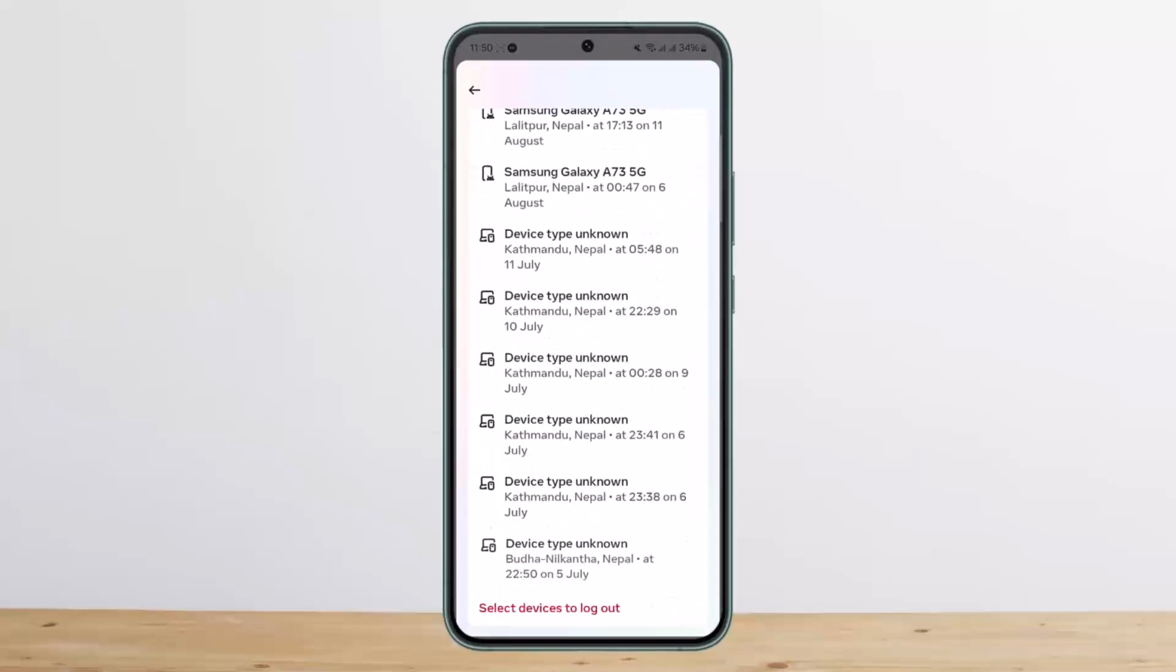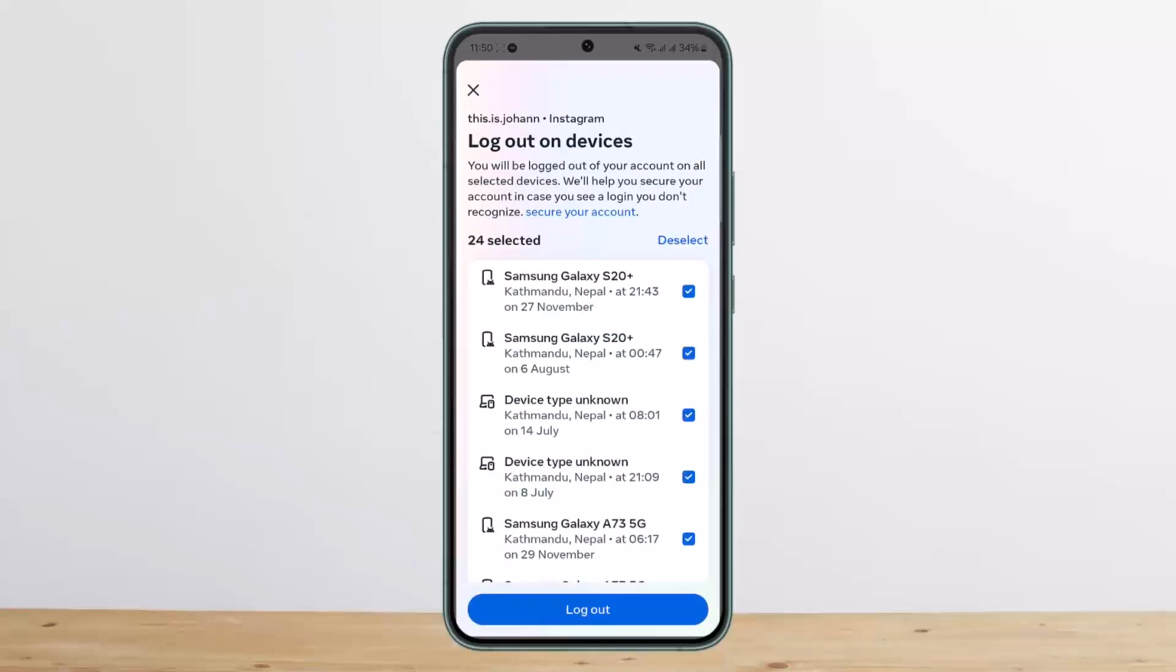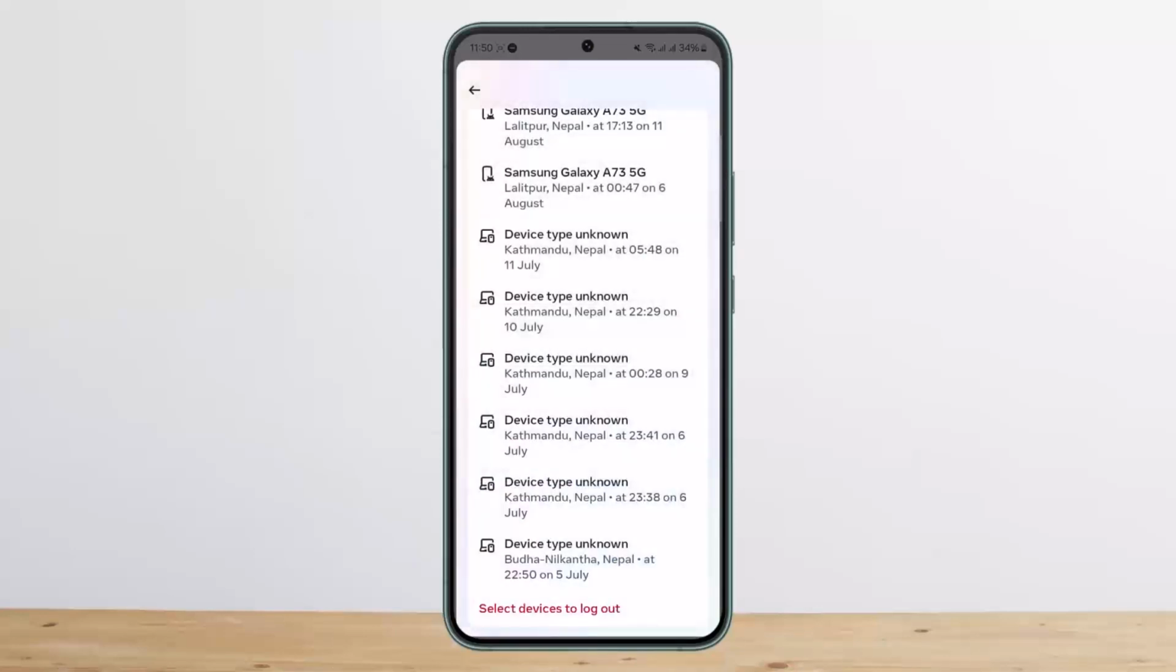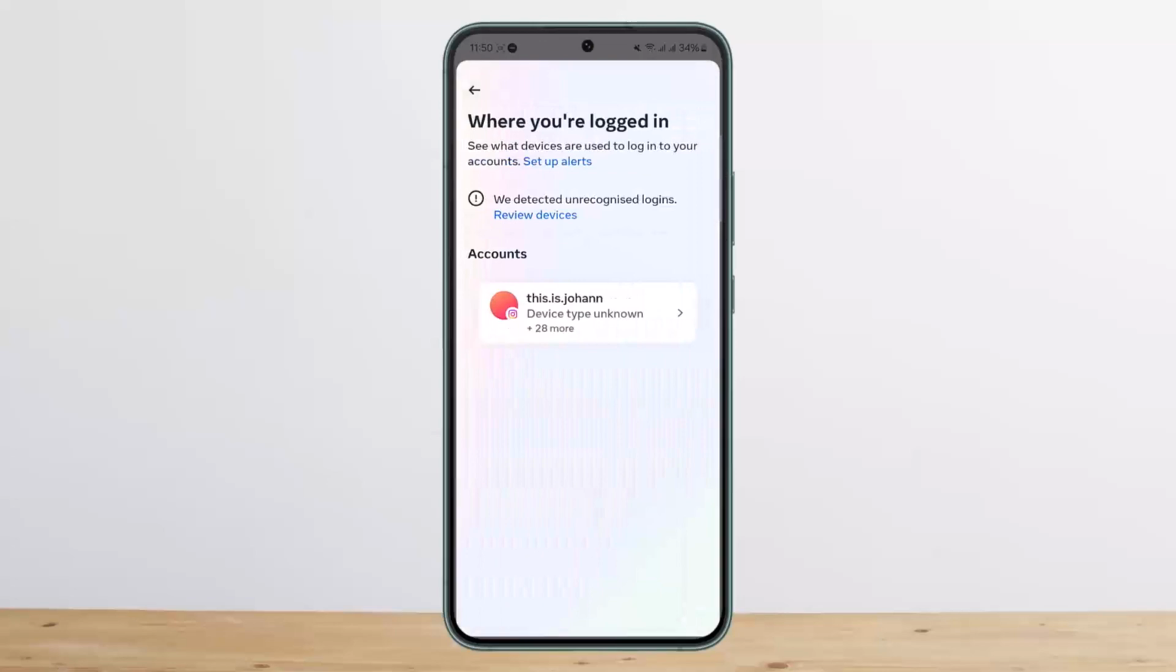If you wish to log out from all other devices, then simply tap on select devices to log out, and then tap on select all option, and then tap on log out, and you'll get logged out from all other devices. So this way you can remove Insta account from another device.